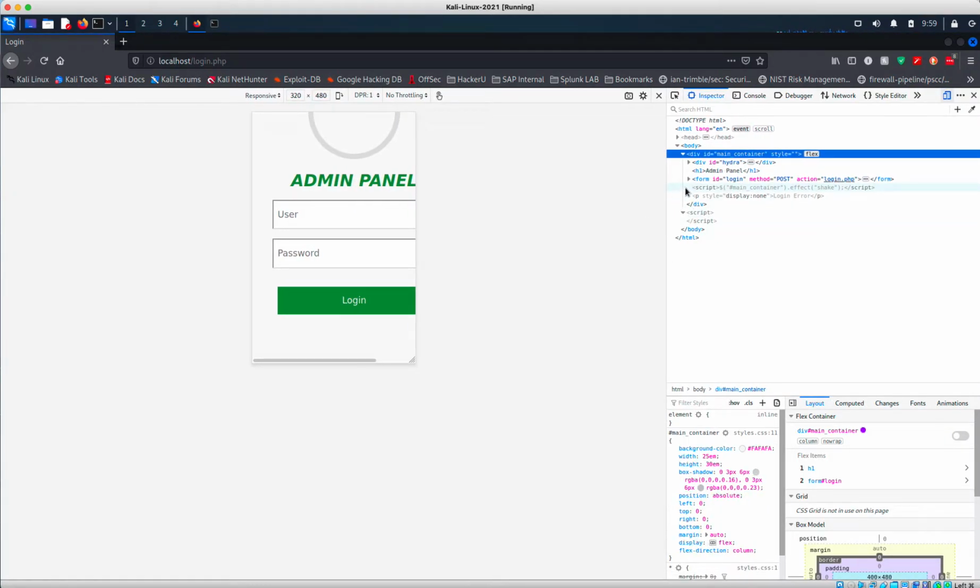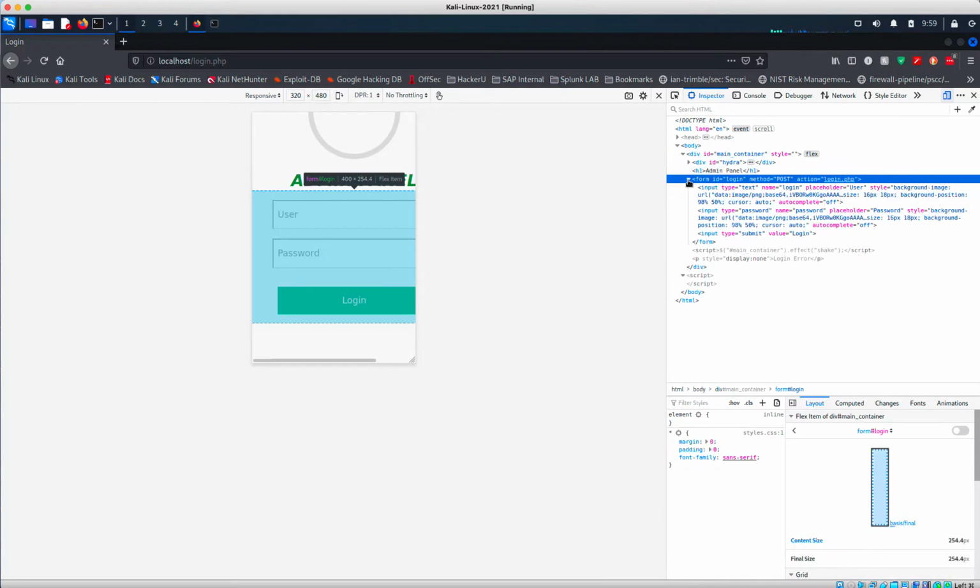As you see here, if we look at the page, we have a post login method. Post is when you're writing to the web page, and this is our form, our login panel, our admin panel here. We have ID equals hydra, and we have action login.php. So we know that's what we're looking at right here. Input type is text, name is login, placeholder is user.